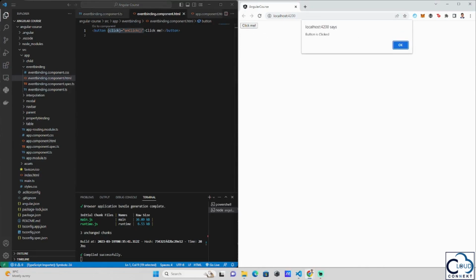I will show you a much better way of using the event binding here in Angular.